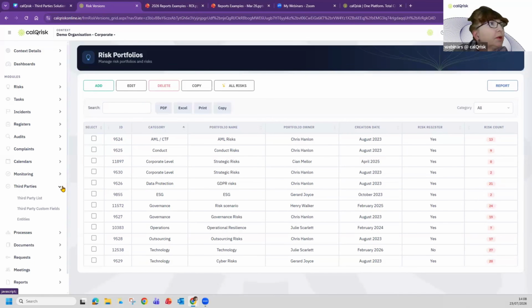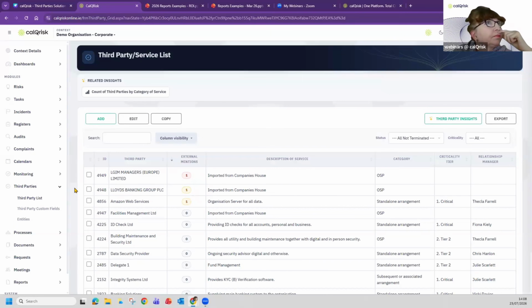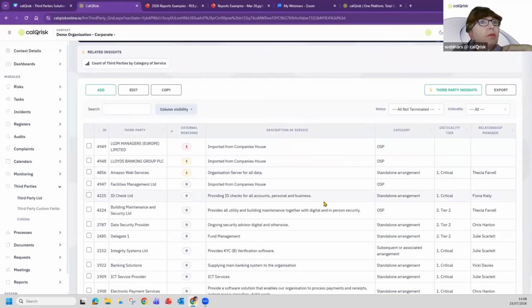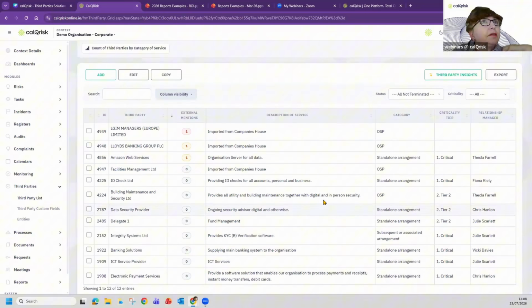Going down to our third parties area on the left hand side here, I have my third party list, and we can change the amount of columns we see on the screen. I've reduced mine down, but you can see I've got my list of third parties.